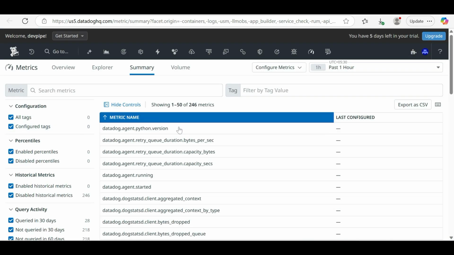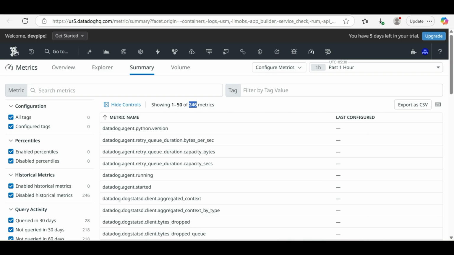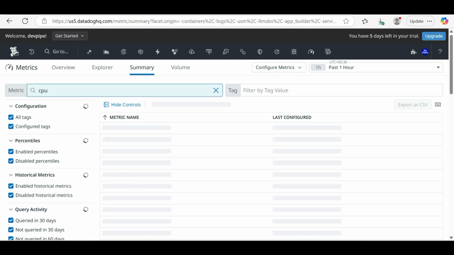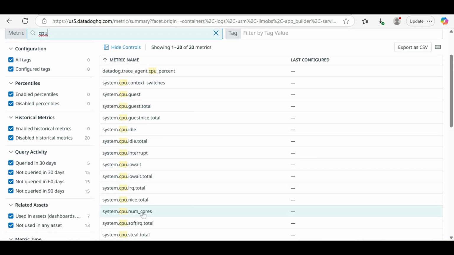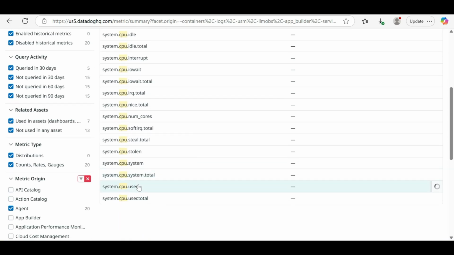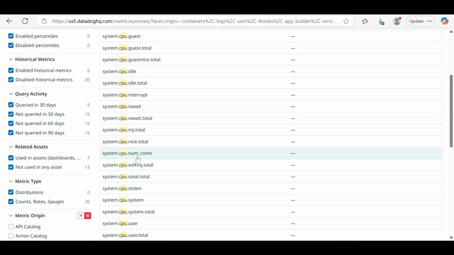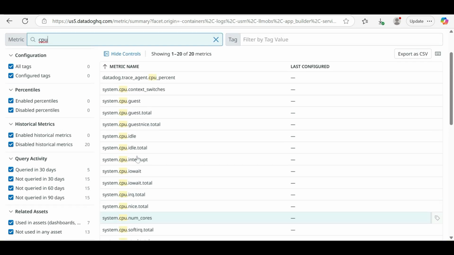When you click Datadog agent, you see 246 metrics being collected. If you want to know the version of Python installed inside your machine or server, you can use this particular metric. Same like if you want something CPU related, search for CPU and it will show system.cpu, system.idle, system.io. These are the metric names. Who created these metrics? They were created by Datadog itself. When you install the Datadog agent, all these metrics will be enabled.